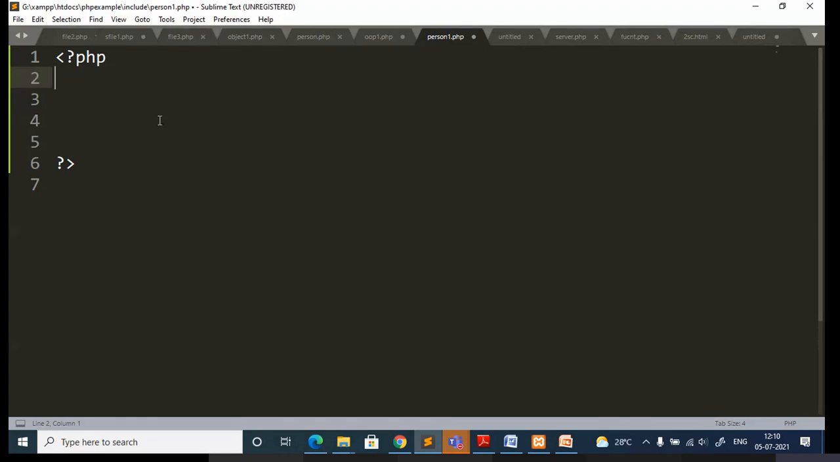Okay, so let me just create one class here. Class. Make a habit of using capital letters for specifying the class name. Okay, followed by that you can specify some of the properties. They should have some meaning with respect to the class name and what you are going to define within the class. Okay.